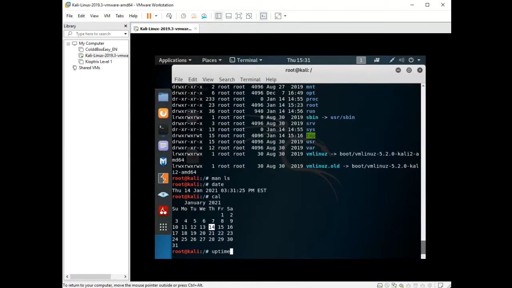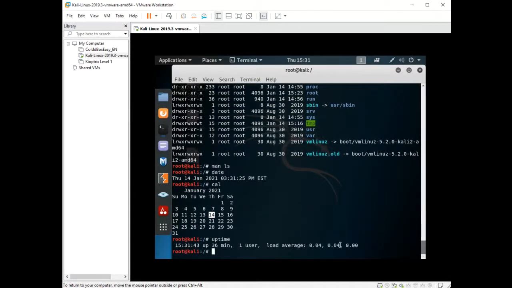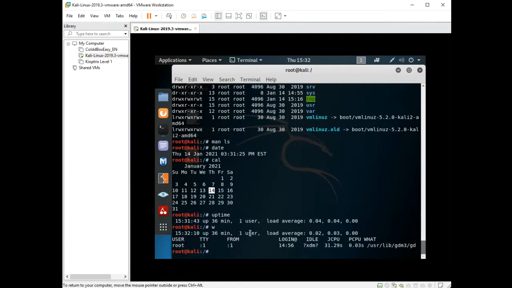If you type in uptime, this will show the current uptime, how long the system's been up. Since this is a VM and I started this maybe about 30-40 minutes ago, it's telling me that it's been up for 36 minutes. Only one user's logged in. The load average just tells you about the averages as far as how much resources are being consumed.